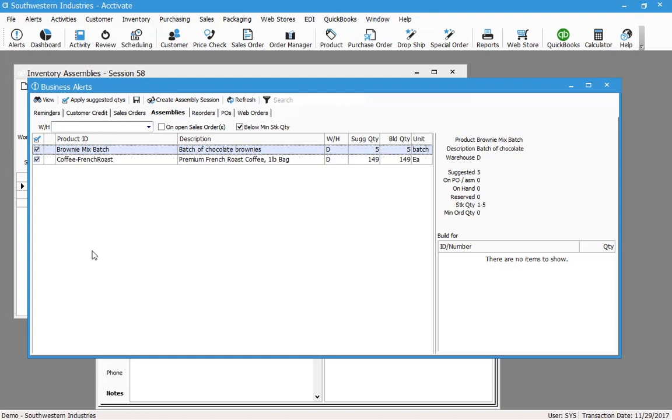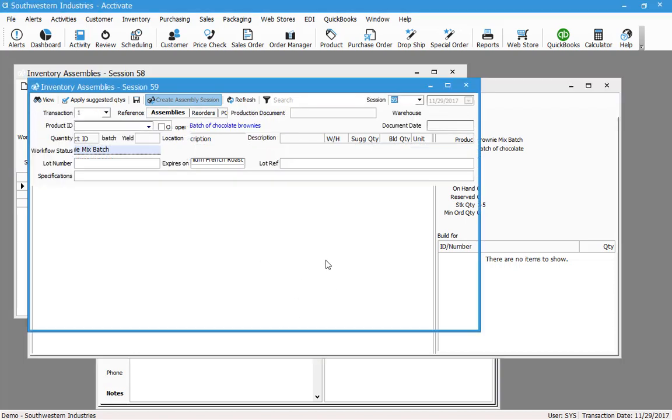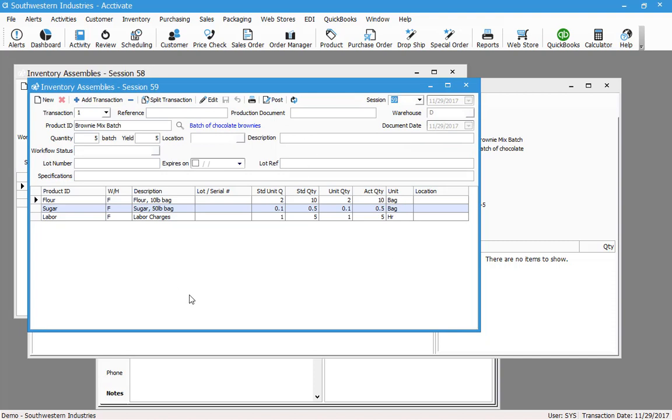So this is us creating that subassembly. I'm going to go ahead and create coffee French roast as well, because let's say we want to do that as well in the assembly session. And I don't want to do the whole 149, I want to do 130. And you can see that's red. That's because it's below the suggested quantity. All right, and then we're going to create assembly session here. There's one warning. That's because we're not building what's being suggested. Yes. And then this assembly session is created.